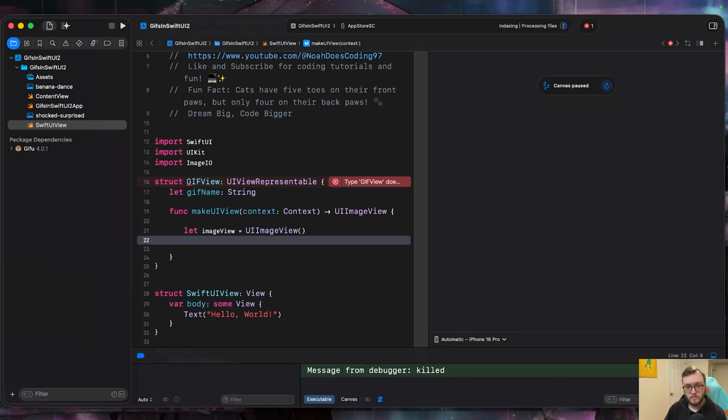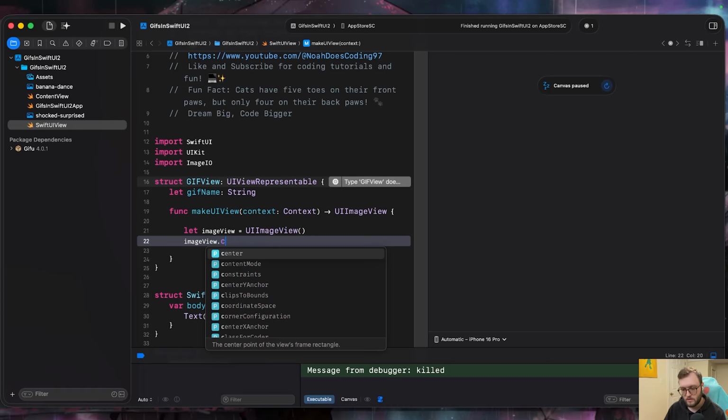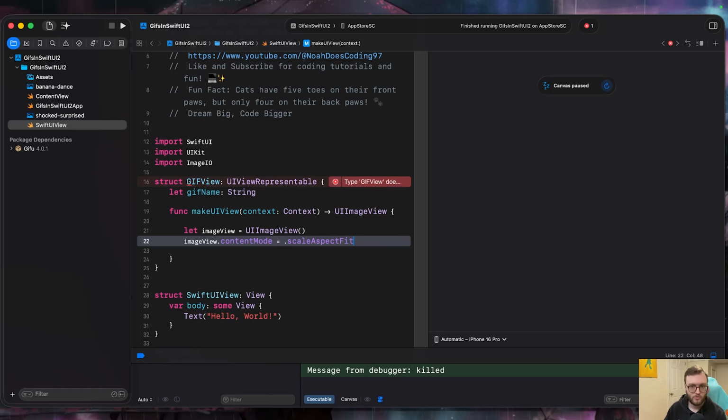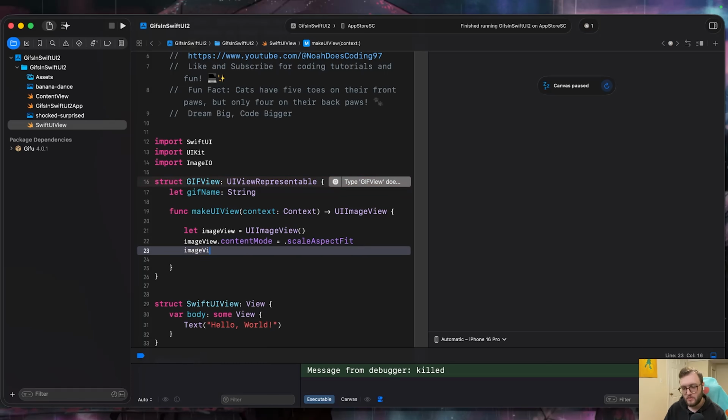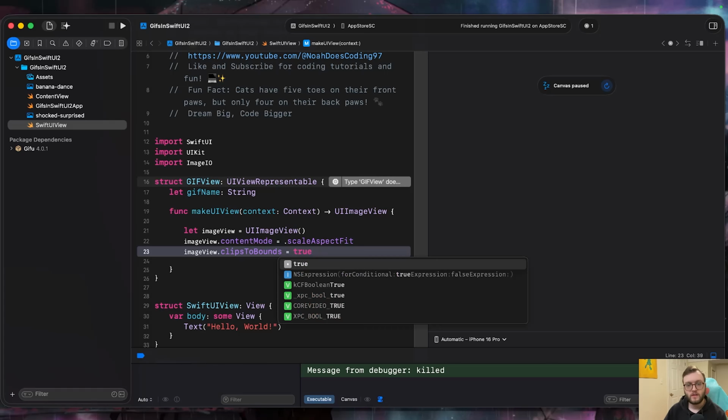Then we'll want to do some scaling. This way we can keep the aspect ratio. Again, you can play around with these. Some might be better than others. So we'll do our content mode, and I'm going to do the .scaleAspectFit. Once again, I find this one's usually the best for not warping any of our images. And then we're going to have our imageView, and we're going to do .clipsToBounds equals true, which is going to prevent the GIF from overflowing its frame boundaries.